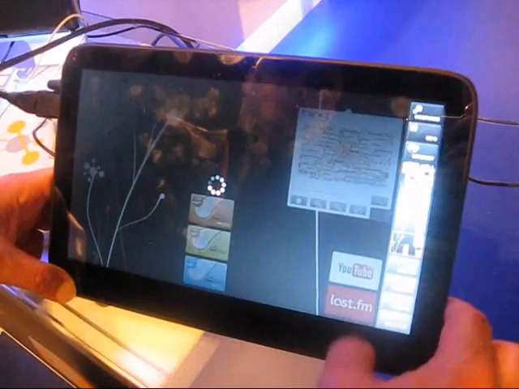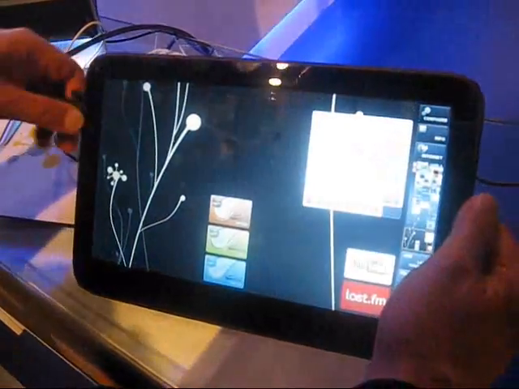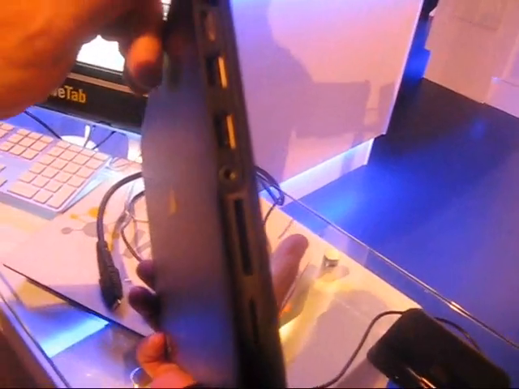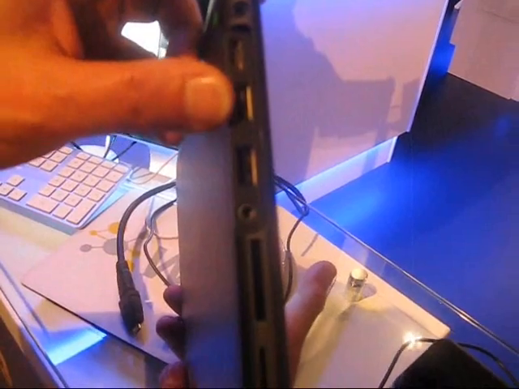In addition to that, just showing also the options we have on the hardware side. An open platform also means you have HDMI, 2 USB 2.0, analog in and out, you have an SD card reader, and you have 3G.